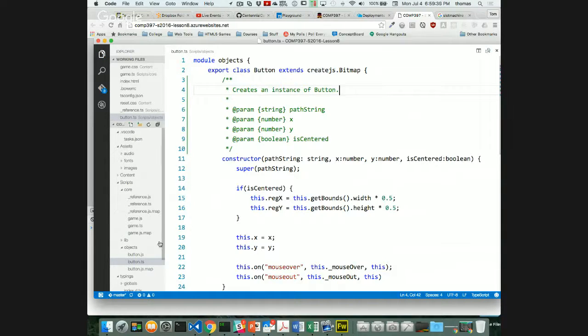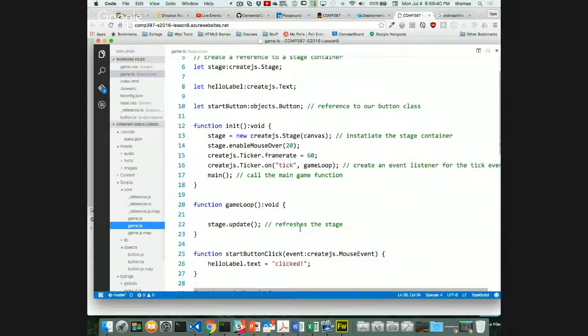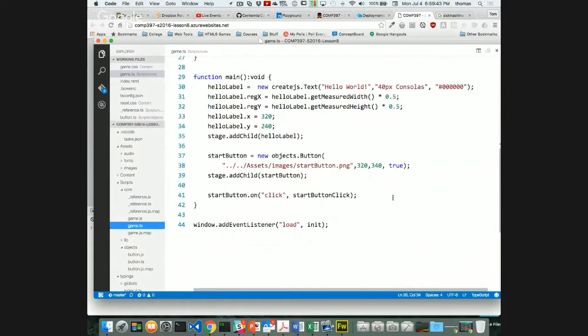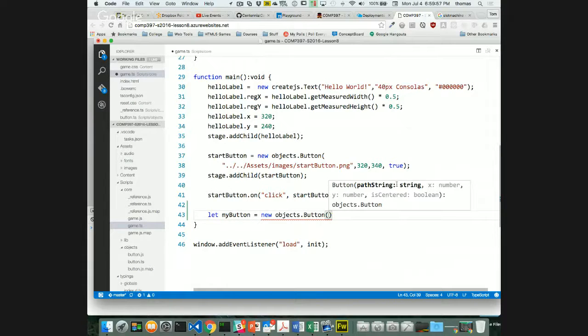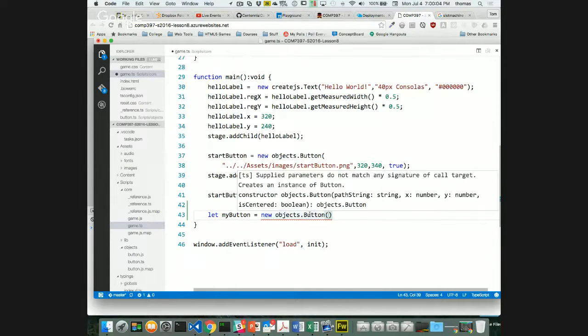And now, if I go back to my game class, my game.ts file, and I want to add in another button, let's call it, let myButton is equal to new objects.button. I put open, and it says, hey, there's my button in objects.button. But if I transpile properly and hover over, it says creates an instance of a button, and it gives me all my comments from my code hinting style.